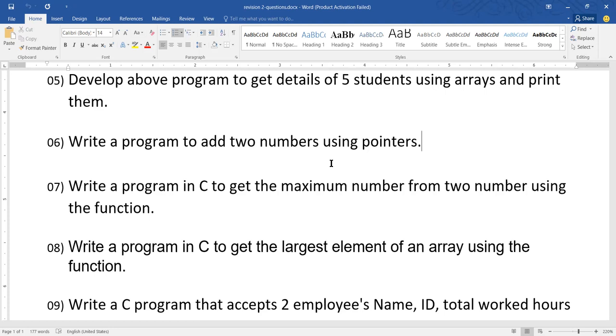Sixth one. Okay. What should there be? I take here integer num1 and num2. There can be two integer variables, num1 and num2, likewise. You can also take integer pointer variables for number1 and number2.